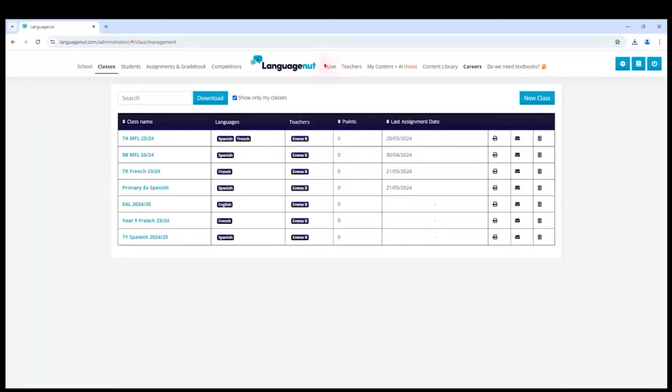Of course, it could be that you're adding a class of students who have used the platform before, and you would like those students to keep their same login details as well as their assignment history. For example, moving students up from Year 7 to their new Year 8 class. We still recommend following the same steps to create a new class, as the platform will find existing students on the platform. Let's look at how that would work.